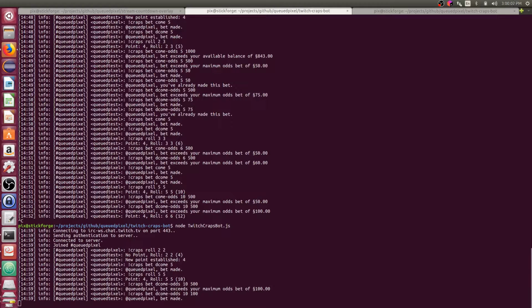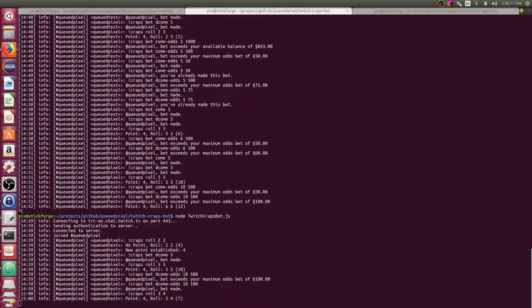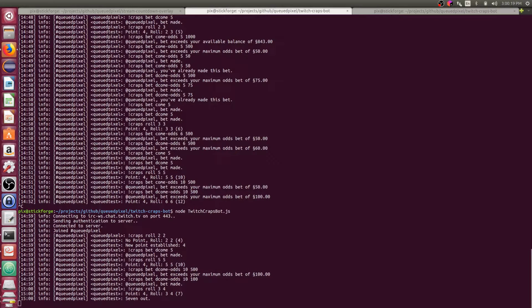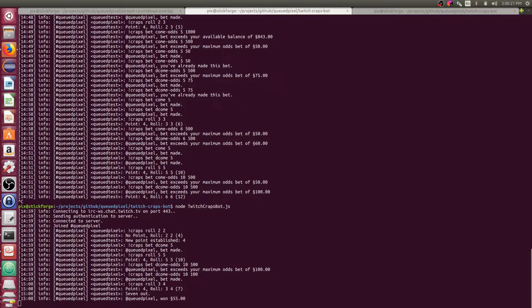And so if we roll a 7 at this point, I should make $50. It should be $55 because I would win my don't come bet, and then I win my don't come odds bet. So let's just do a quick roll of 7. So craps roll 3, 4. Make sure I win $55. Excellent.